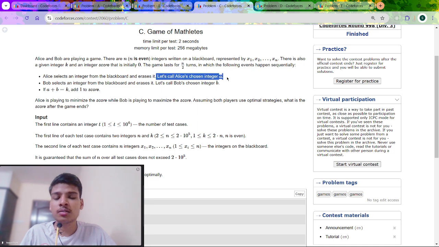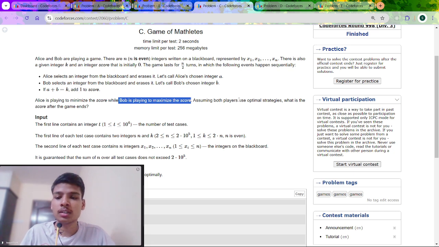Let's call Elias's chosen integer a, and similarly Bob will choose an integer and erase it also from the blackboard, and Bob's integer will be b. If a plus b equals k, then I'll add 1 to my score, else I'll add 0 to my score. A is selected by Elias, B is selected by Bob. If the sum is equal to k, which is given to us initially, I'll add 1 to my score, else I'll add 0. Now Elias wants to minimize the score while Bob wants to maximize the score. If both players play optimally, what is the score at the end?